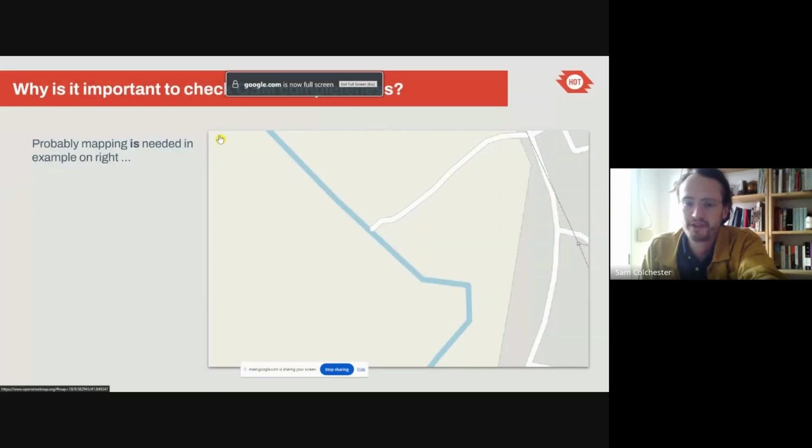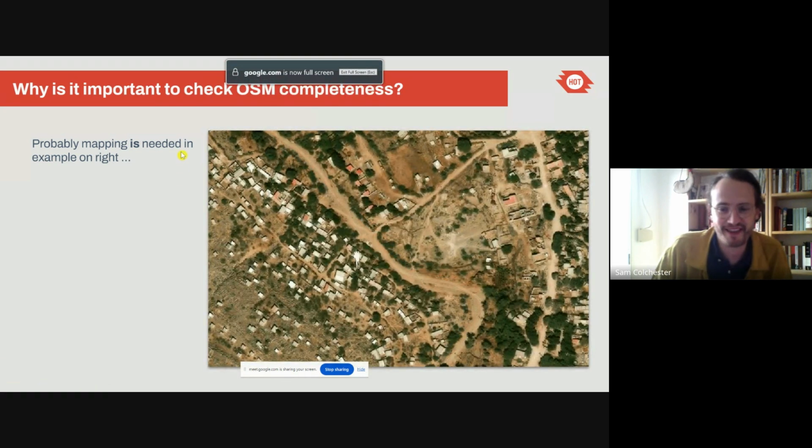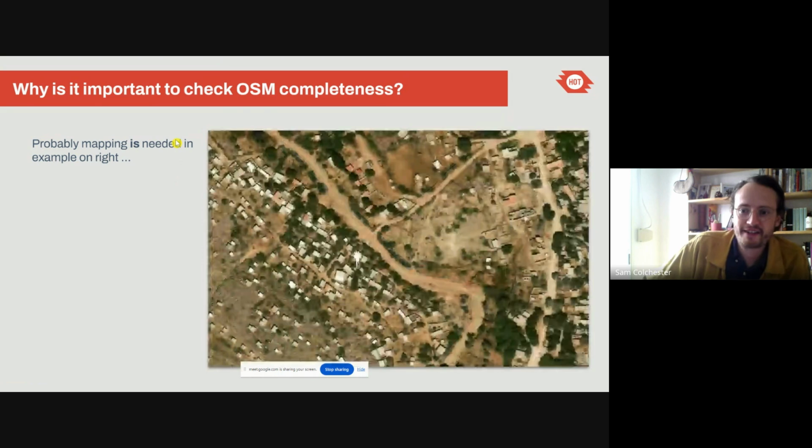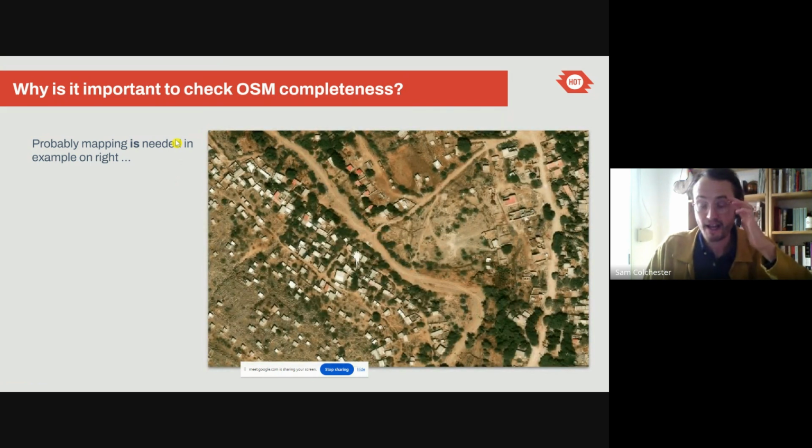I just clicked on the image and it took me directly to where that is on OpenStreetMap. I'll share these slides afterwards so you can explore those areas. By just clicking on the image, it will take you to that area on OpenStreetMap.